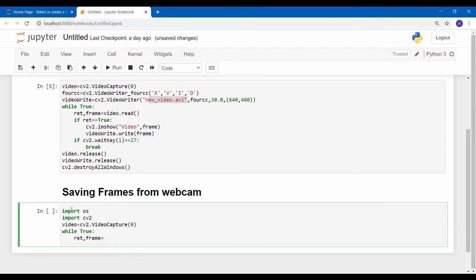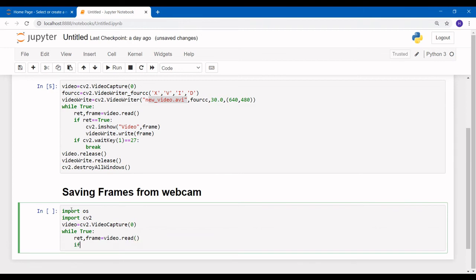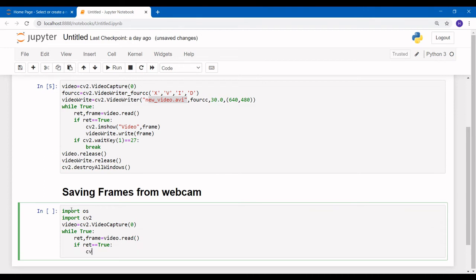Now we have to write video dot read. Now if our ret is equal to true, then it will pop up my window, Clicking frames. Now we can pass our frame.